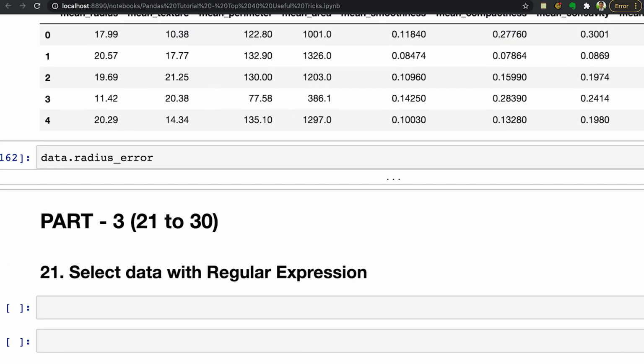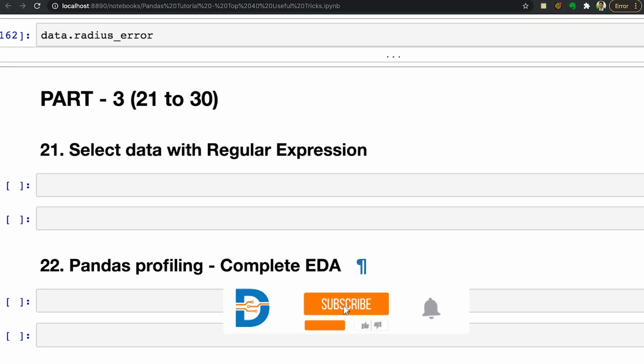So that's tricks 11 to 20. In the next session, we'll look into more interesting things, tricks 21 to 30. Stay tuned.